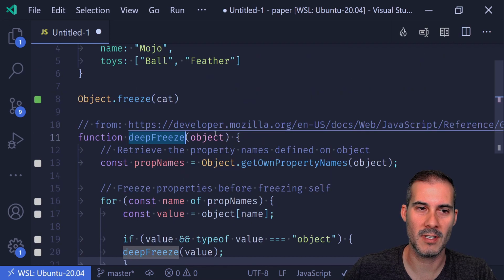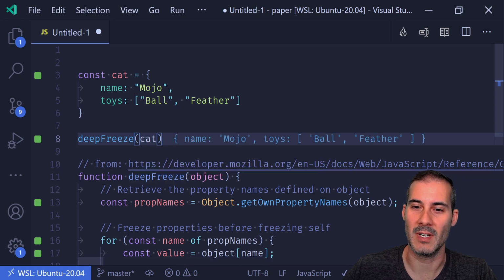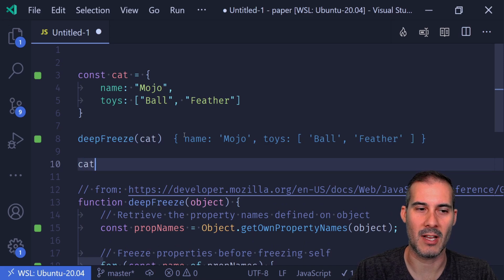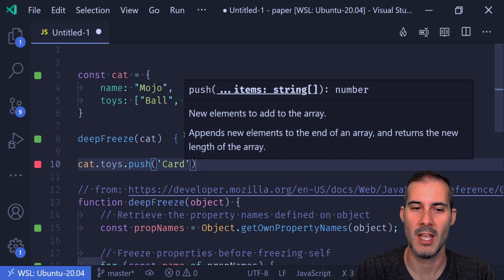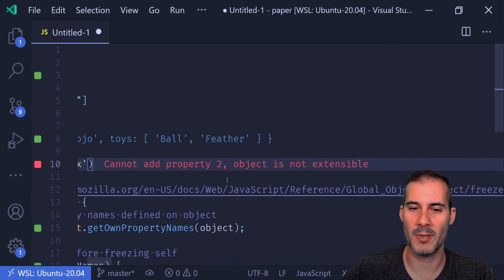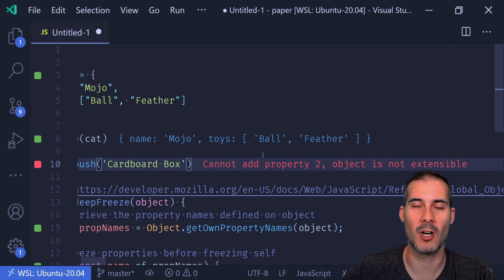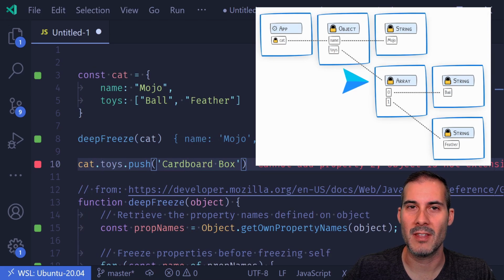So I'm going to copy deepFreeze up here. And here in the place of object.freeze, I'm going to pass in deepFreeze, which should freeze everything in here as well as the children. So I'm going to test this by calling cat.toys and I'm going to try and push a new toy. In this case, I'm going to try and push another cardboard box. And I can see that it does not work. Cannot add property 2. Object is not extensible. Property 2 is referring, of course, to the index of toys, which ball is 0, feather is 1. 2 would have been cardboard box. And now I can see the array that toys is pointing to has a lock icon above it also.